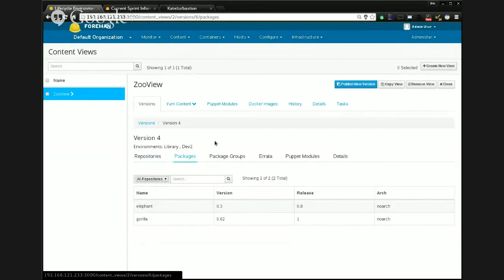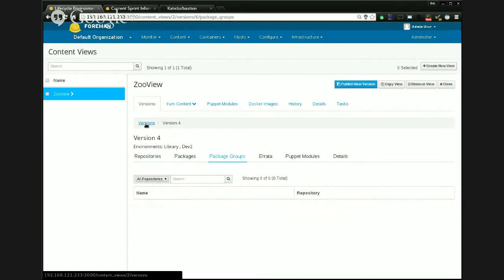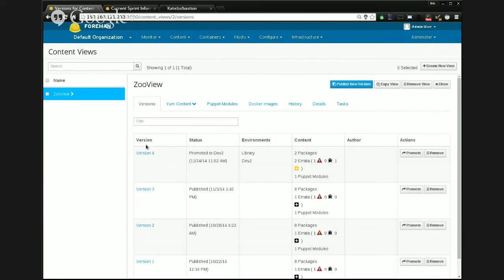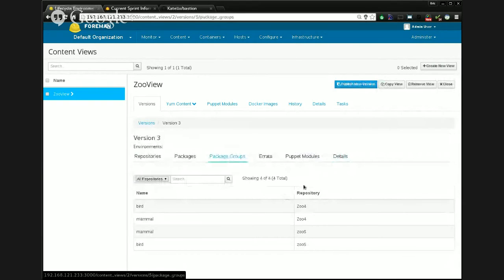search through those, seeing a list of packages that are in that particular version, seeing if there are any package groups, errata, and Puppet modules. So you can see that this one, version 4, didn't have any package groups, but if I went back and looked at, say, version 3, and come in here and look, I can see that there are package groups in version 3, sort of giving you an idea and a way to see the difference between the two fairly easily and quickly.